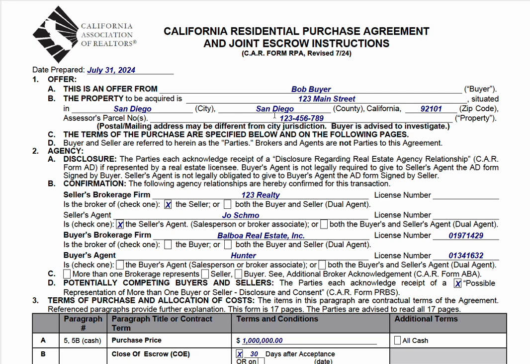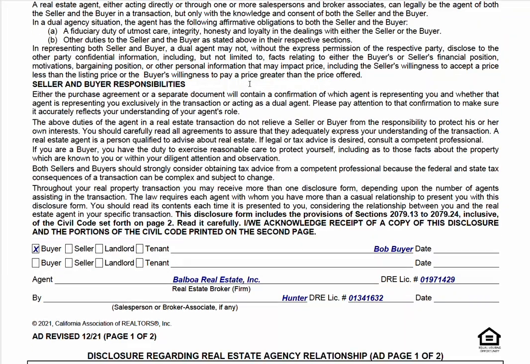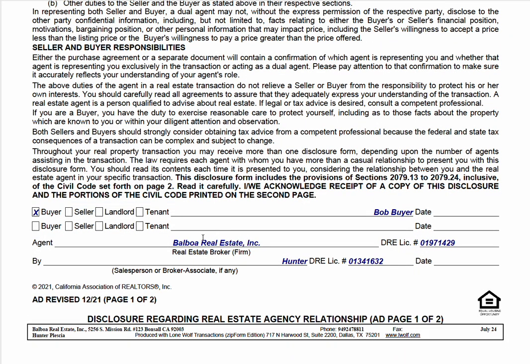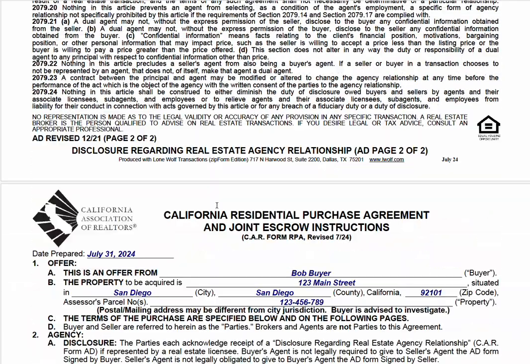Now, when you export this form, you'll see the PDF is 27 pages. But don't fear because it's actually quite simple and we're going to go through it thoroughly yet very swiftly. So we'll start at the very top. And this is the disclosure regarding a real estate agency relationship. And you're going to put your client's name, your information, both of you sign. There's a second page and you don't have to do anything on the second page.